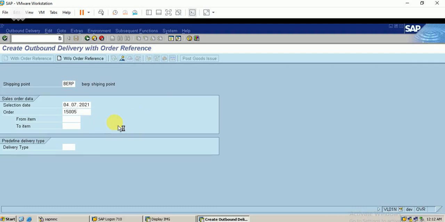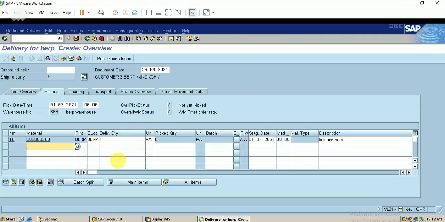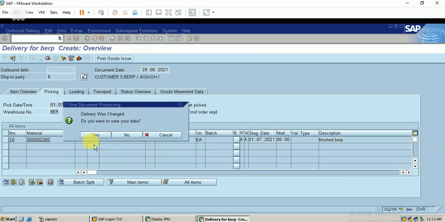So I know that the material is available with my warehouse, so I just go on with the picking process. You can see here the picking status is not yet picked, and the warehouse management transfer order is required. So I just go on with subsequent functions, create transfer order. I will save this first, and we can proceed with the picking process, that is transfer order.